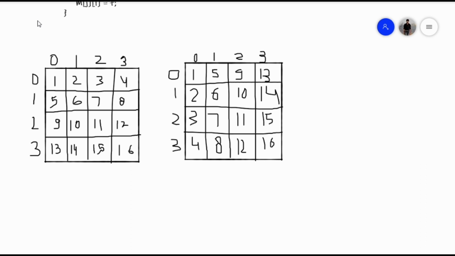If you see clearly, the diagonal elements 1 6 11 16 are at their original place. The change after the transpose is that 2 came here and 5 came here. So what happens is swapping of row and column elements. The original position of 2 was 0 and 1; after transpose it is 1 and 0.